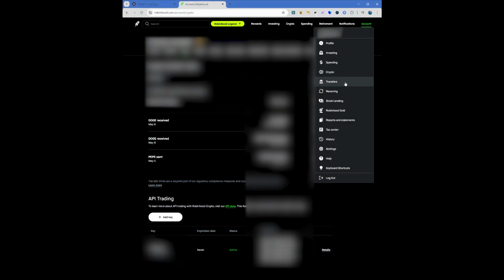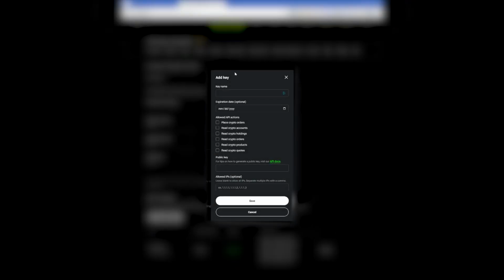Let me see if I can show you. Okay, so you go down here, right? You go here to account, then you go to crypto, it brings you here. You go down to API trading and you hit add a key. Now you notice here it says public key. That's the one that was generated right there. Allowed IPs, if you have a static IP for your device, you can put it in there, but unless you know your public one, don't worry about it. Just leave it blank. Expiration date, leave it alone if you want it to never expire.